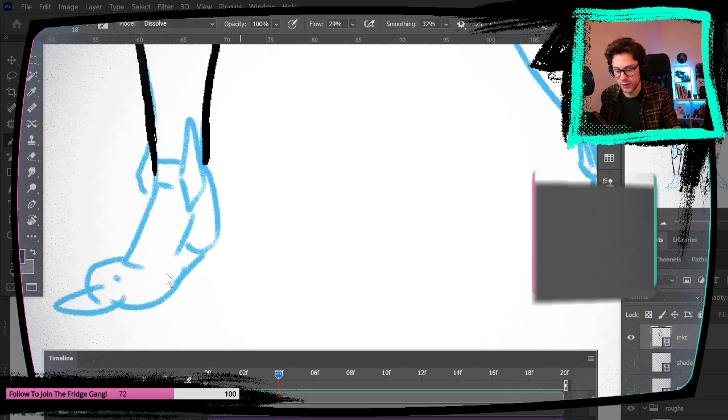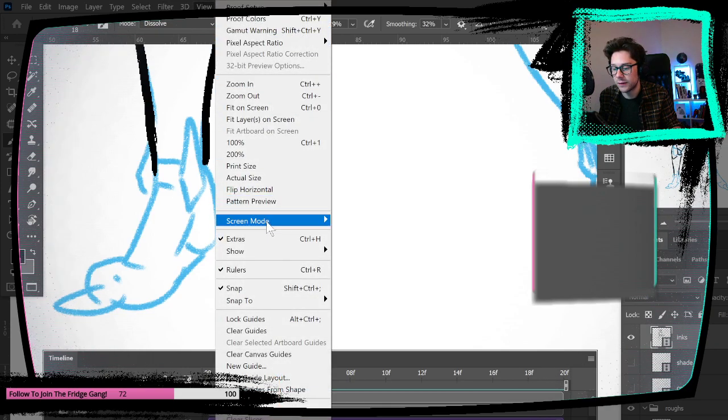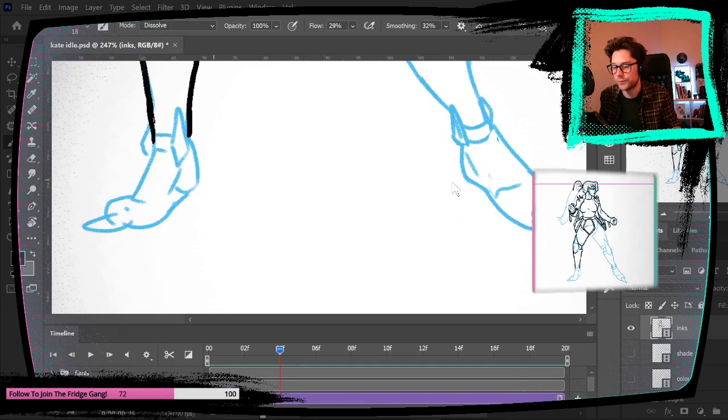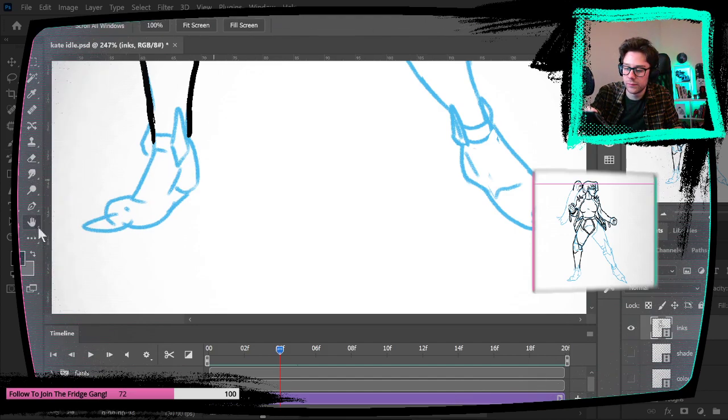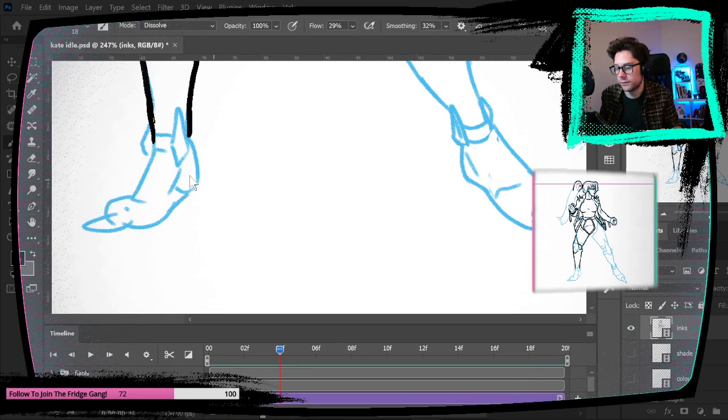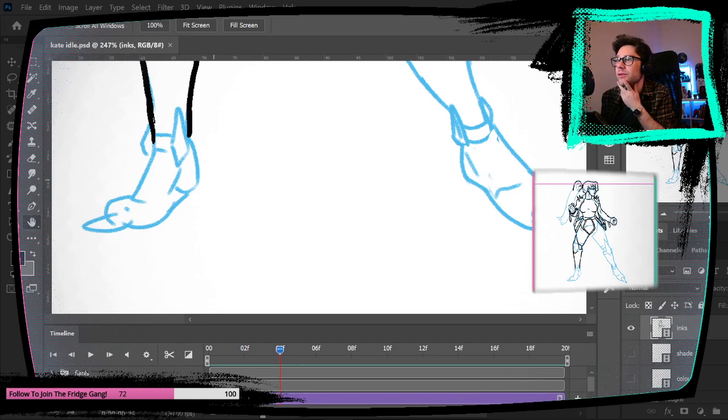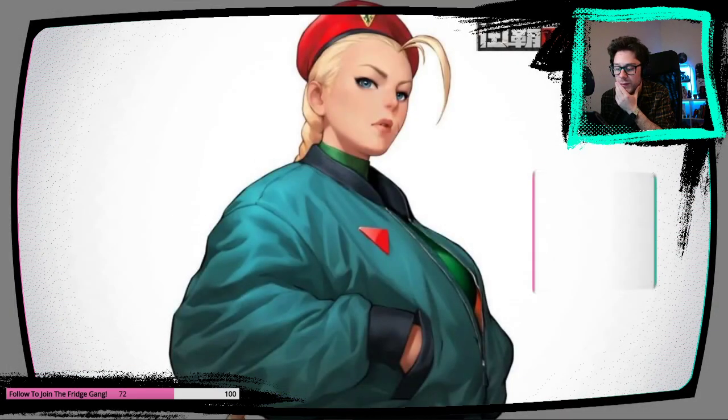Whoops. What have I just done there? Did not want to do that. Screen mode, standard screen mode. Why can't I? What is going on? What is going on right now? My Photoshop is freaking out. So what we're going to do is we're going to save, and we're just going to close it and reopen it. That's what we're going to do. Which also means you get to see my desktop now. Look, watch. Because I'll close this down. See my desktop. Incredible.